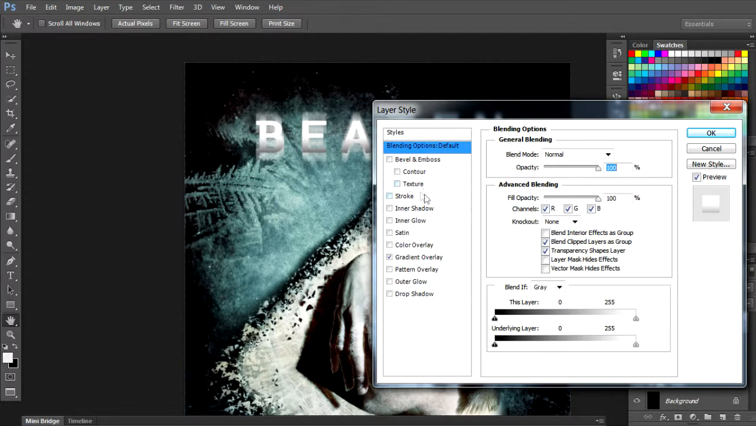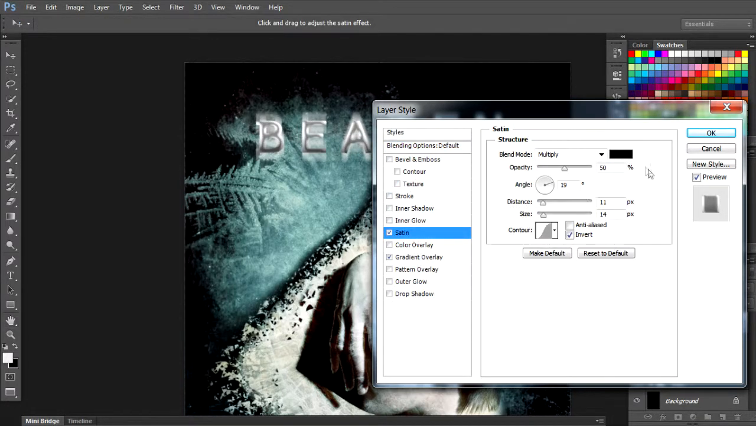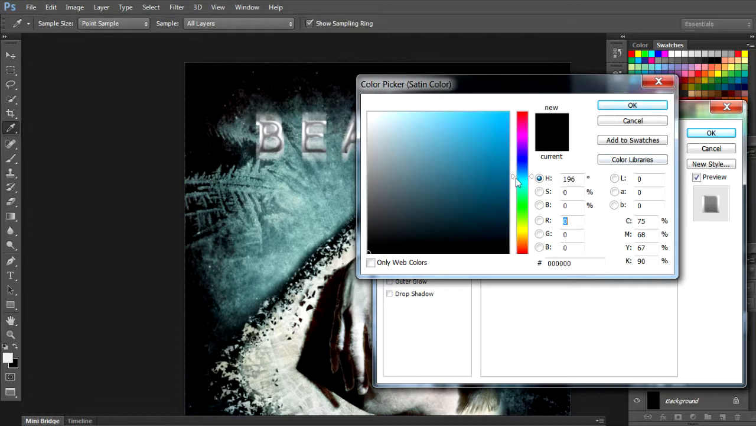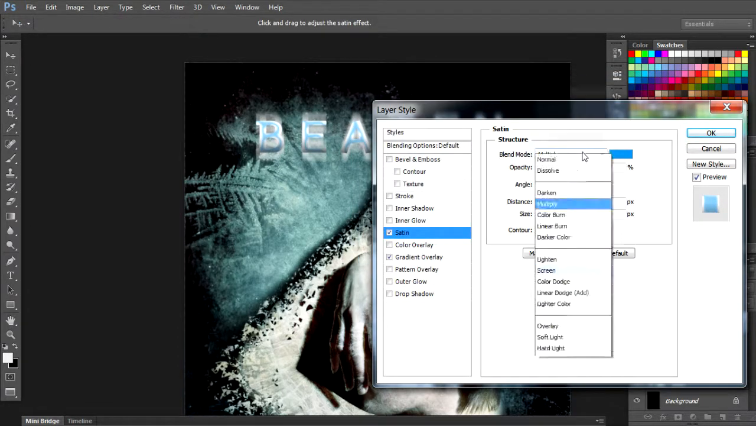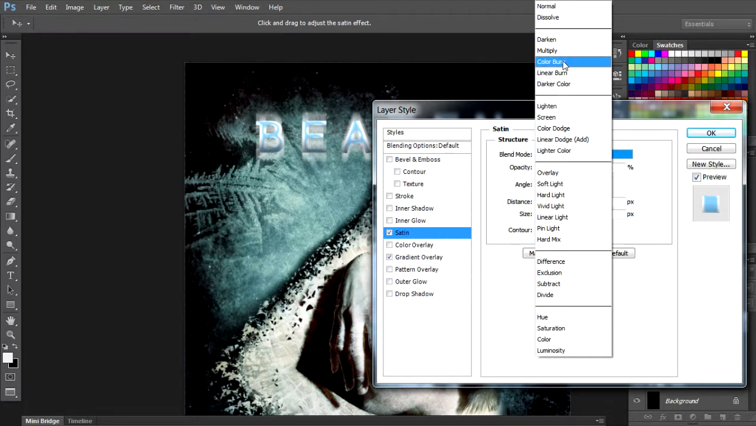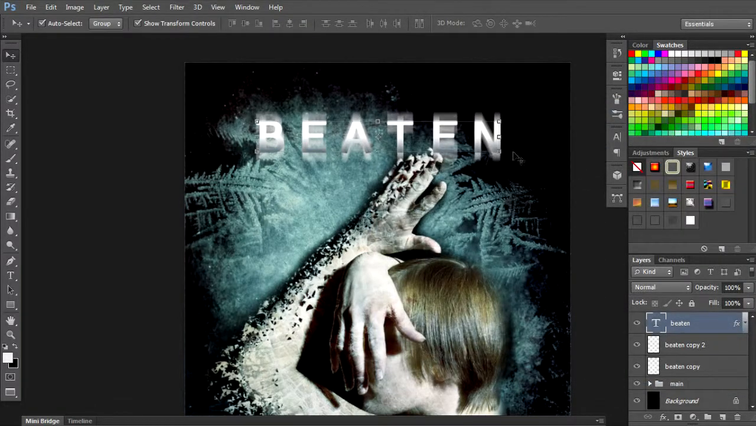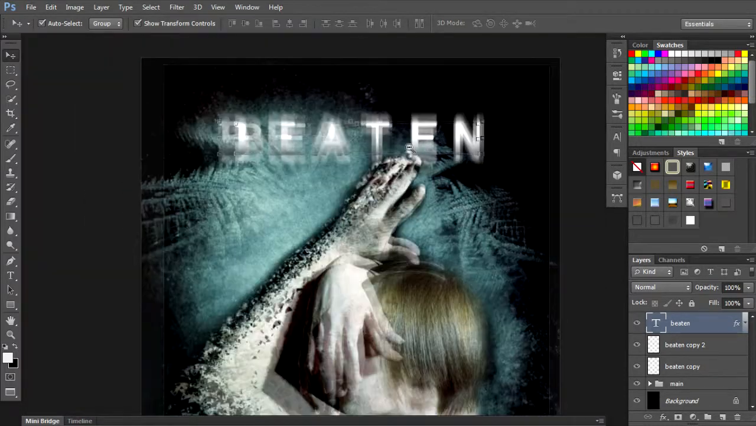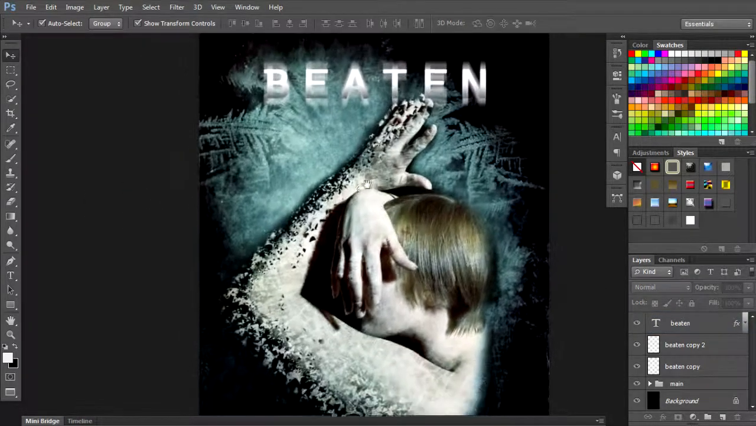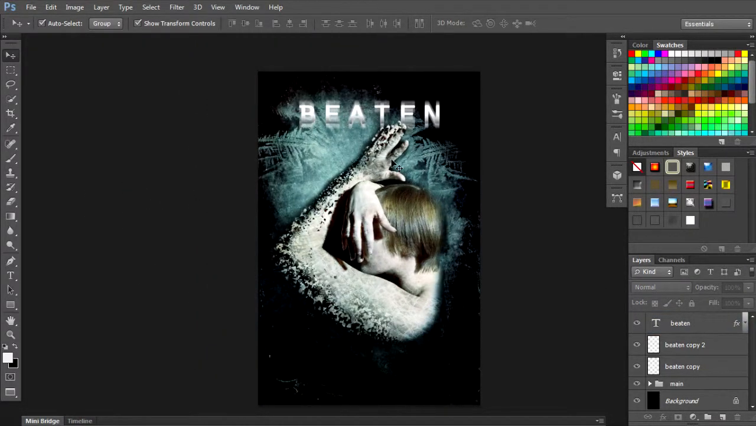Okay, because the first one is different, so with satin I'm going to choose something blue. Blue and okay, color burn and opacity way down. Something like this, you add a little blue to that text. Okay, something like this. Great. Now I think it's great.